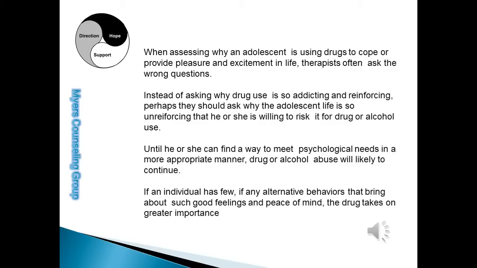Again, it is more helpful to look at the assessment as a process in getting to know the function substances played in their lives. With this information at our disposal, we can hopefully guide them in a more productive direction.